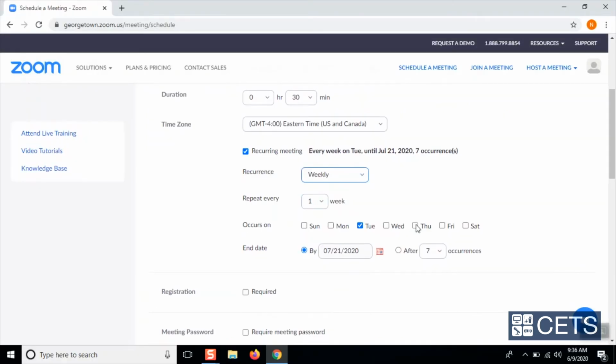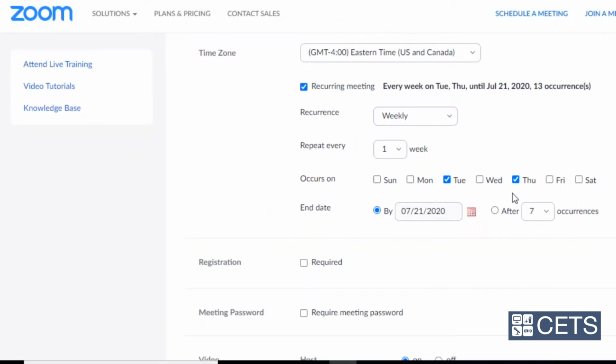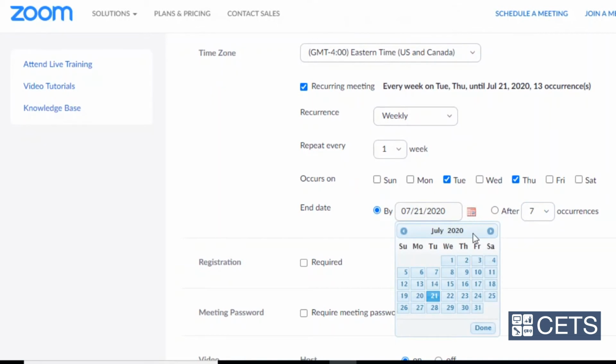Select the applicable days. Lastly, you can set the end date for your meeting or the last day you want your meeting to occur. If you know on which day the last meeting will occur, you can set that as the end date. Or you can set the meeting to end after occurring a set number of times.